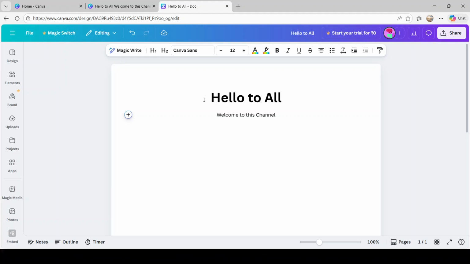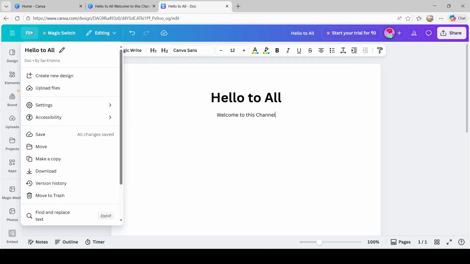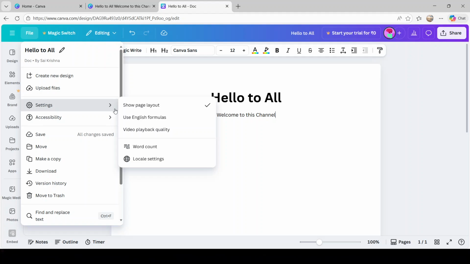Once your document is open, go to the top left corner and click the File menu. This is where Canva keeps document level settings. From that drop-down, choose Settings. This opens a panel dedicated to options that affect the whole document experience. In that panel, click on Word Count.